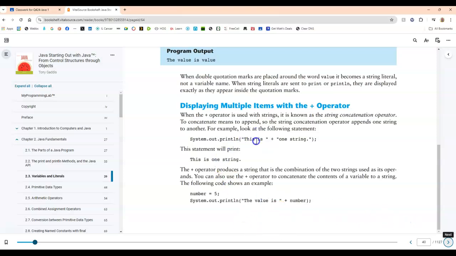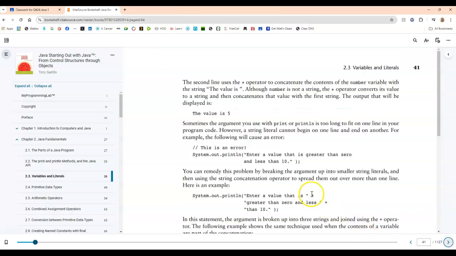So if I have this is, space, and then a plus sign, it will actually glue these two together into one, and it will look like this is one string. Here I said if I've got number equals 5 and System.out the value is plus sign number, it will glue that variable, what's inside there, and print the value is 5.